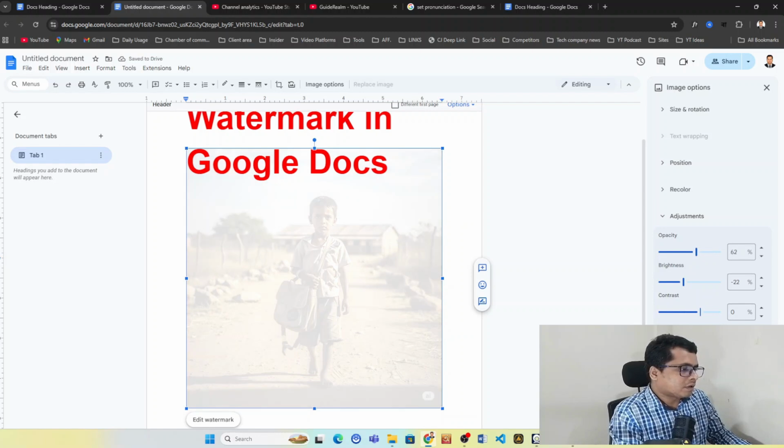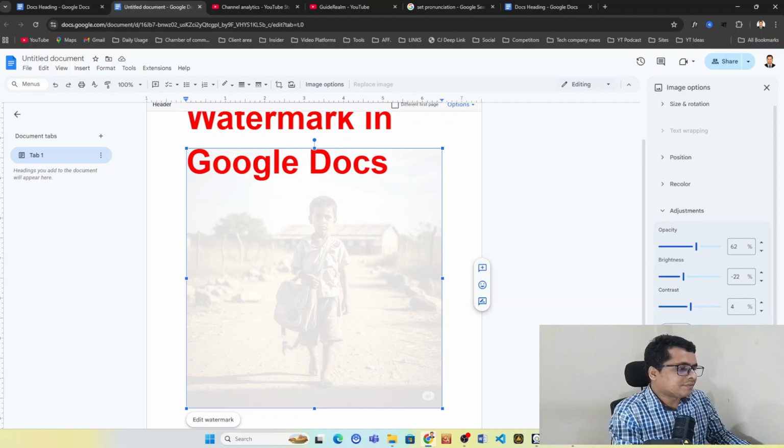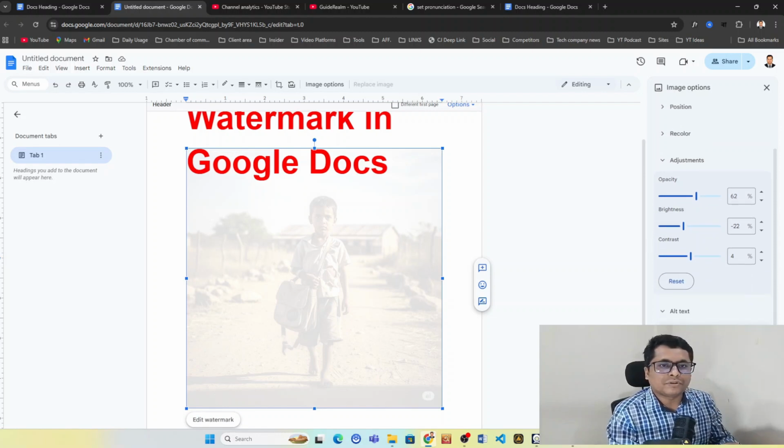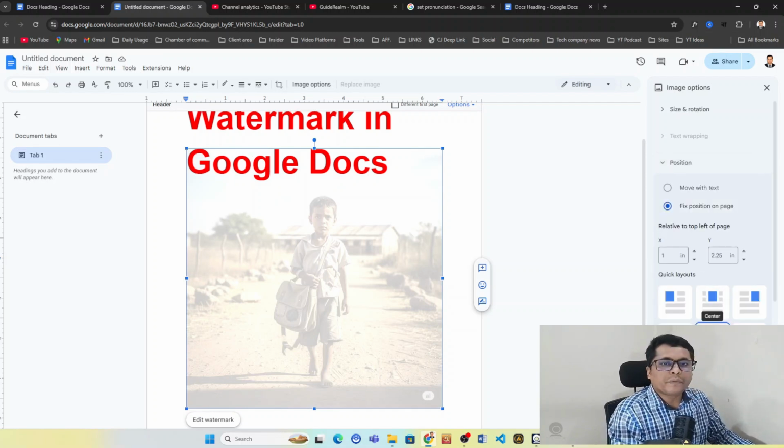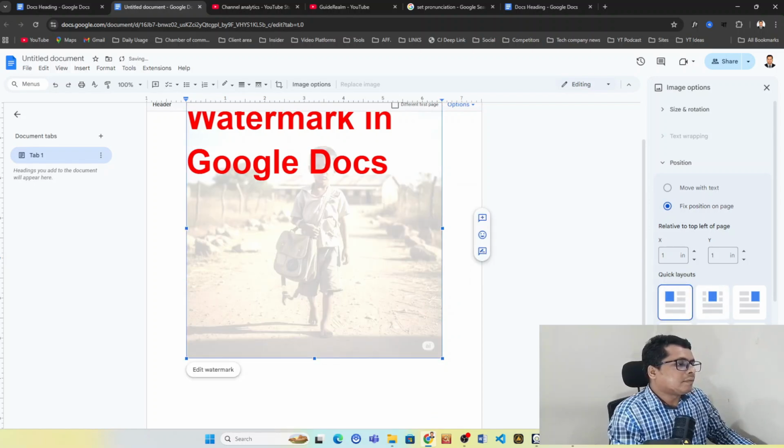Contrast you can change, but I am going to and you can add alt text for the image. That means if somehow the image is not loaded here, this text will show. Suppose I am going to set the alt text for this image as baby. Okay, but I'm going to reset everything here, and you can change the image position here, where you want this image to be. If you want it center or top, everywhere you can set anything here.